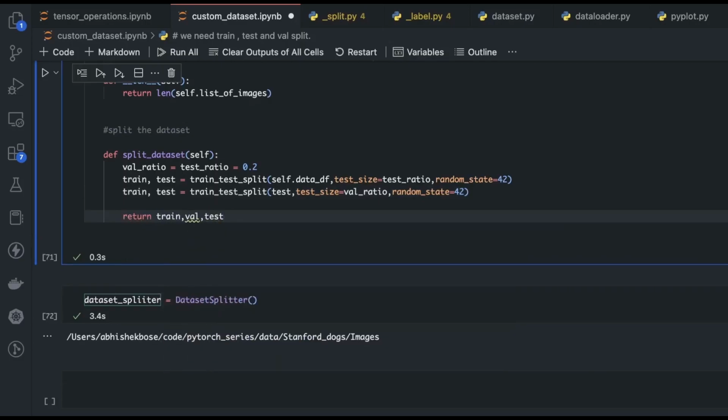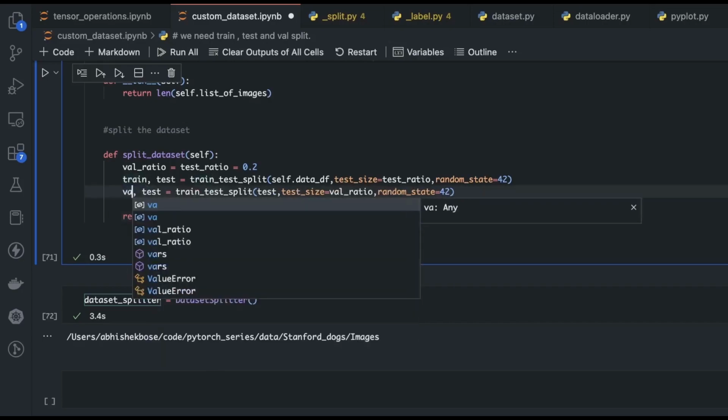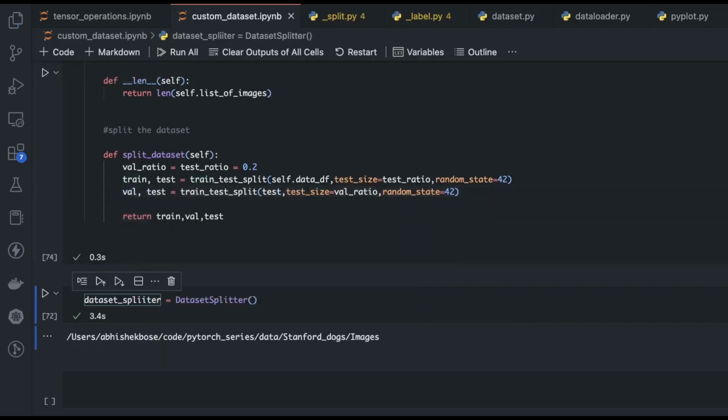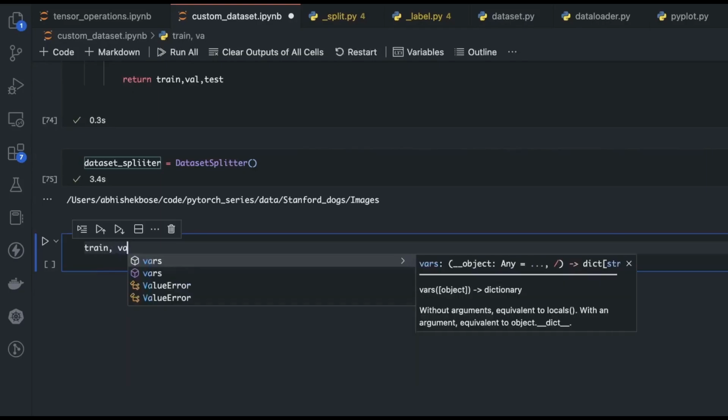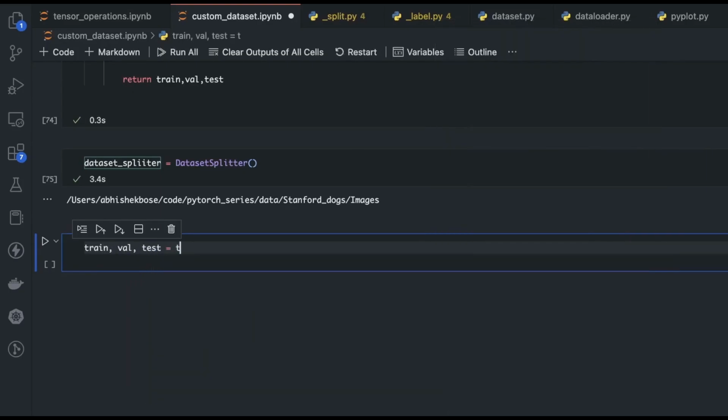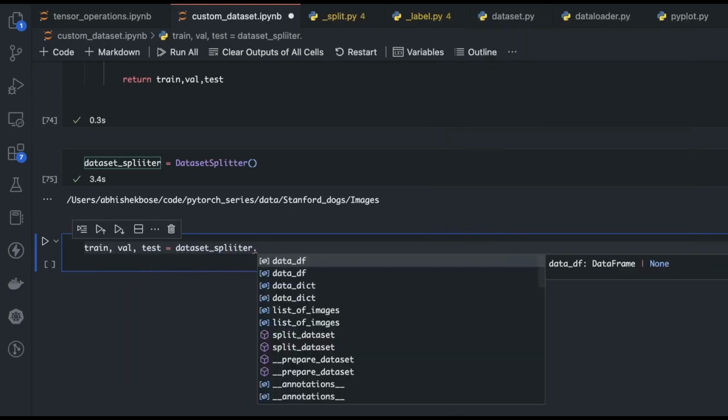Okay, so I guess we made a mistake over there. This is going to be val comma test and not train comma test. So yeah, this is done, and let's go ahead and check it out. So we're just going to name 3 variables, train, val, and test, and call the dataset splitter's split dataset method over it.